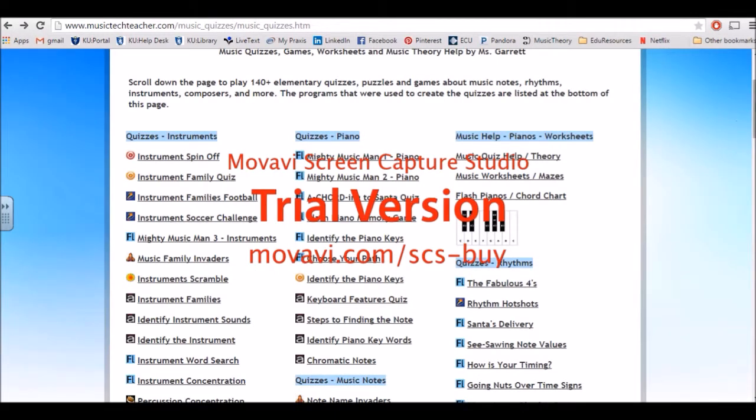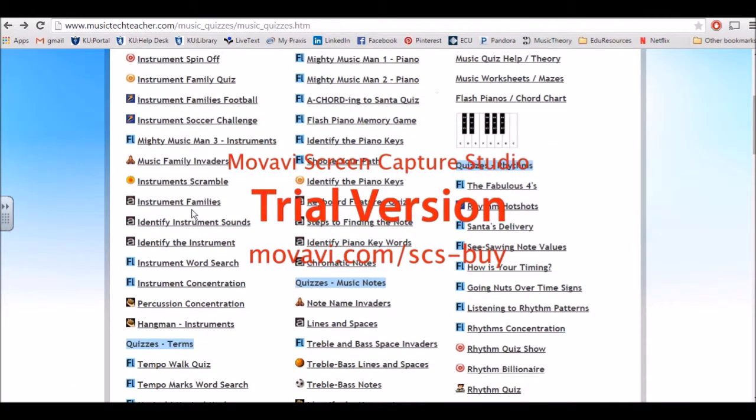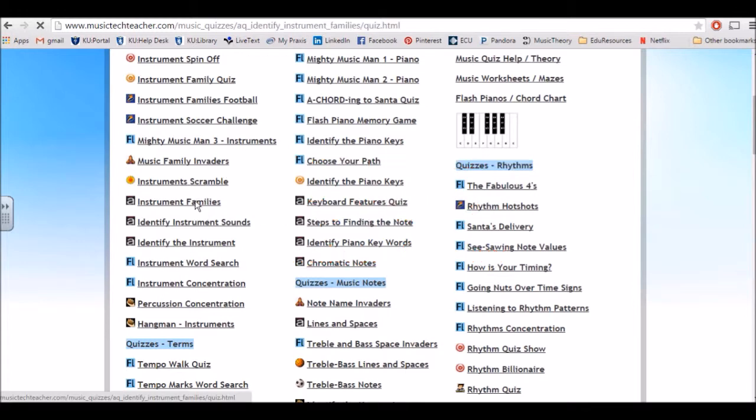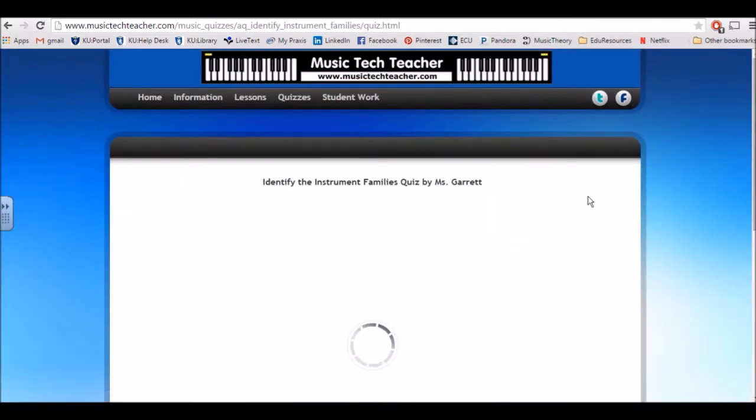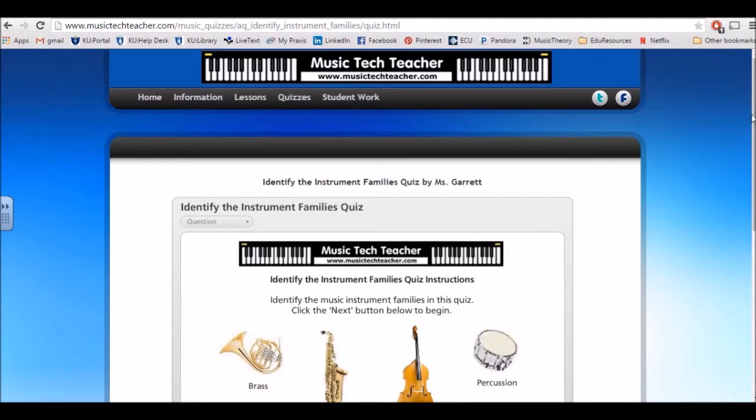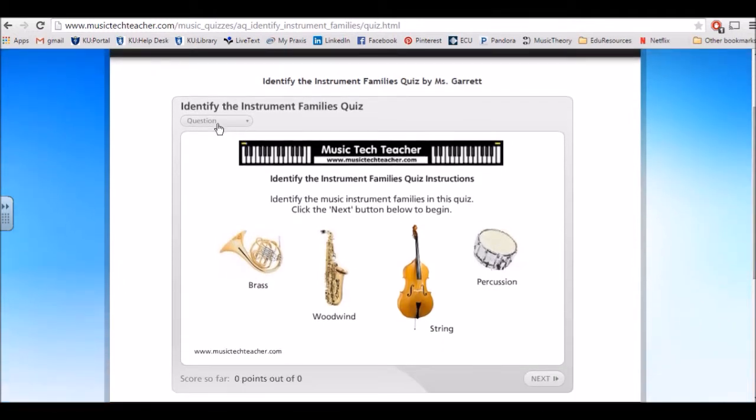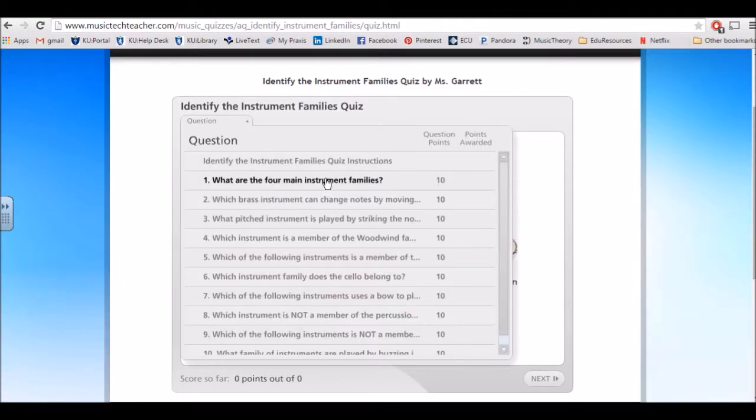Now let's say we want to look at instrument families, for example. This is a fantastic quiz that I could assign to the students for practice or for a grade if I have computers in the classroom, and it actually will list different questions that the students could take.